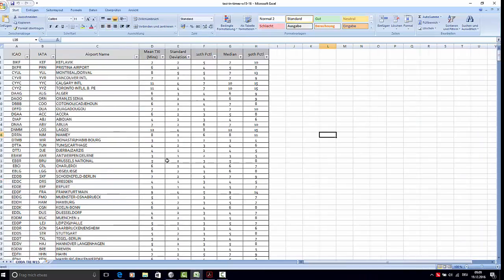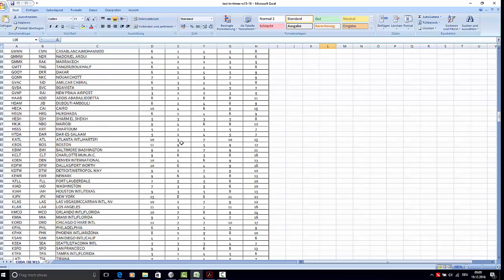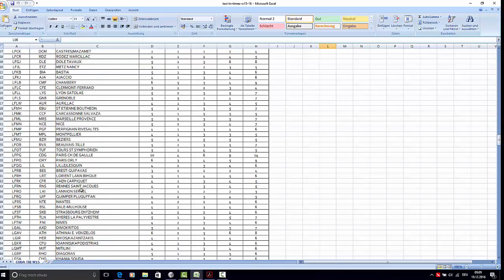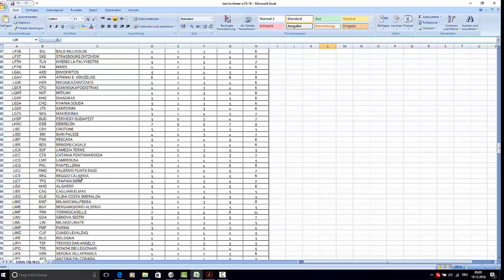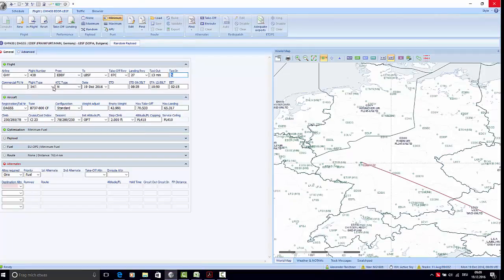And for the taxi in, I have another document. Now let's search Lima Bravo Sierra Foxtrot. I think I'm already past it. Here's Sofia. It's exactly 5 minutes, so this figure is correct. For the commercial flight number, leave it out. This is unimportant for us today. As we are flying through active FIRs, we are a scheduled air type.